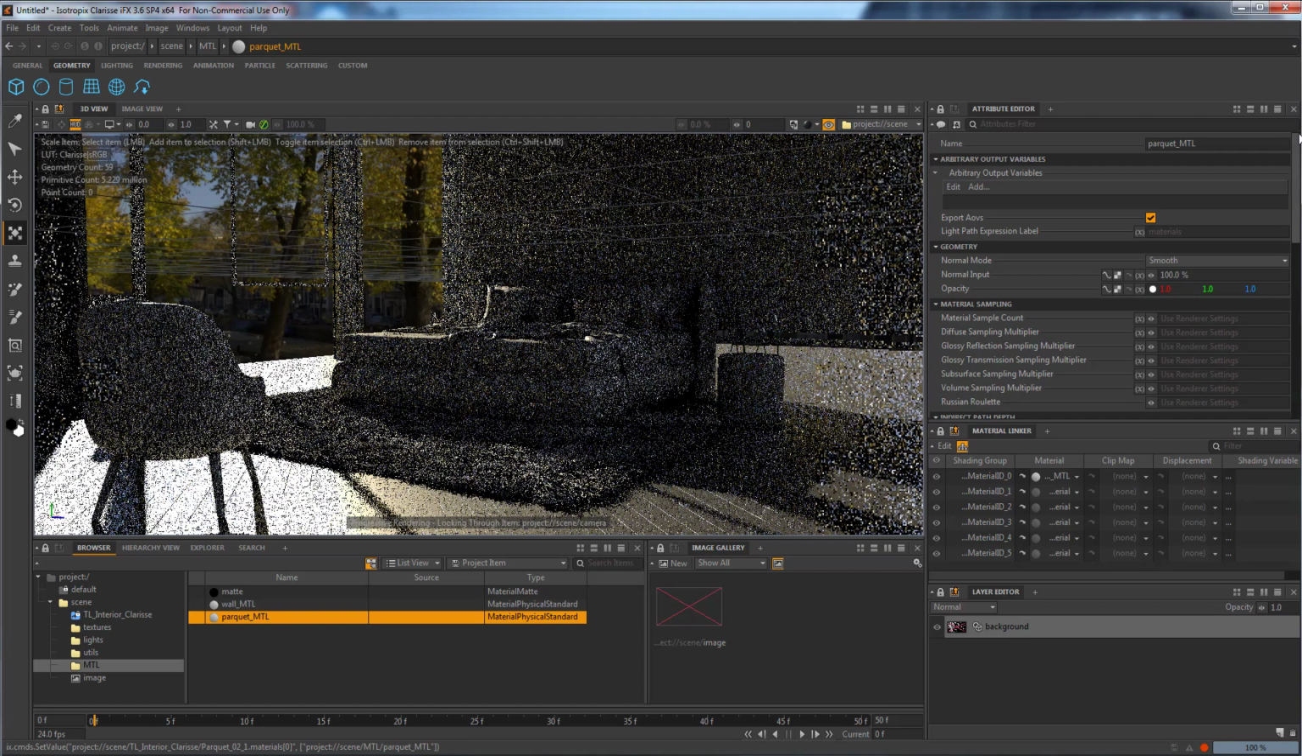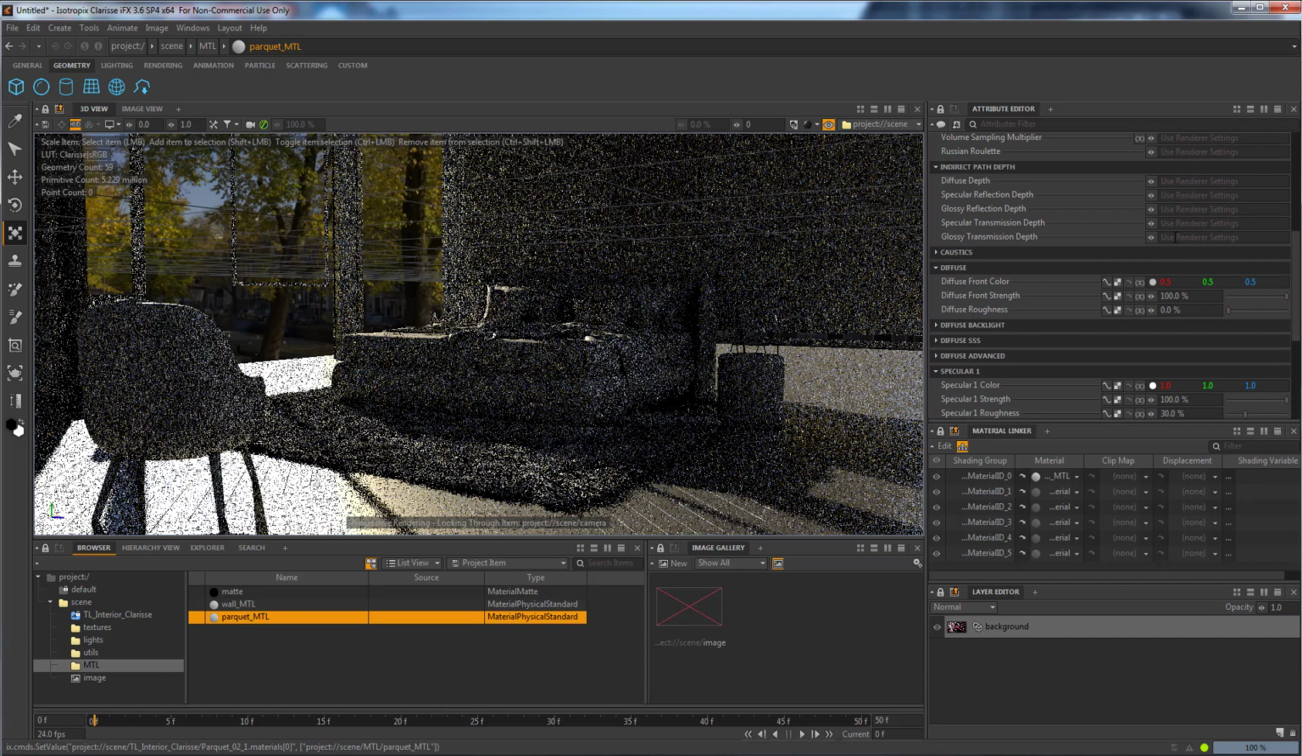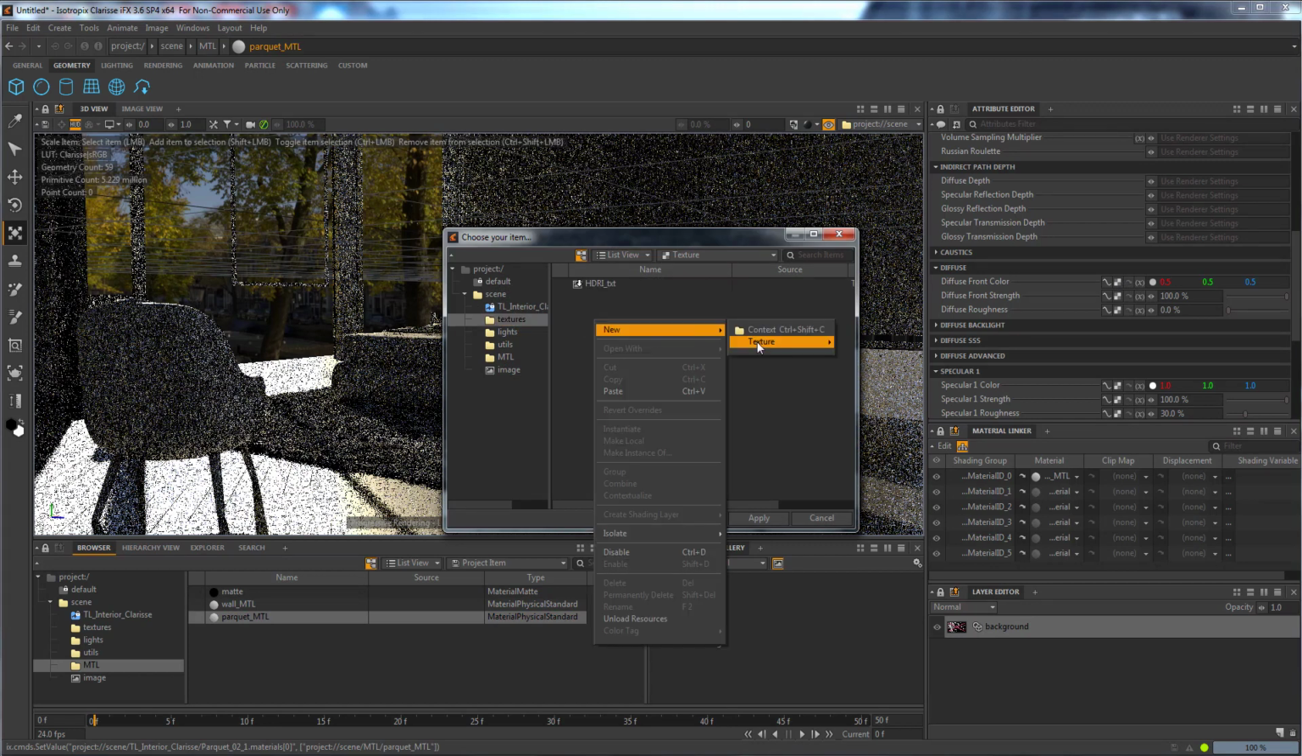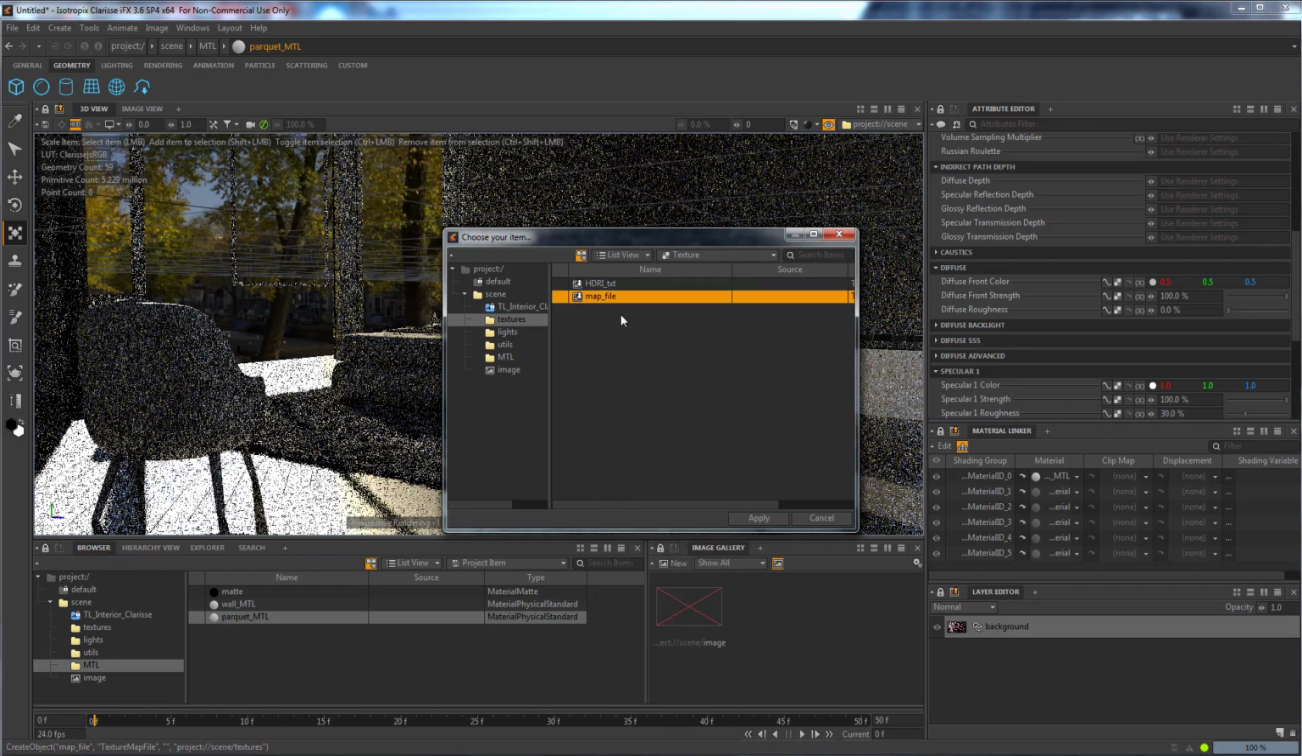So back there, and we can choose the diffuse color. The diffuse color can be a texture, so let's go there. New texture, map file, and this one can be called parquet txt, and choose this one.